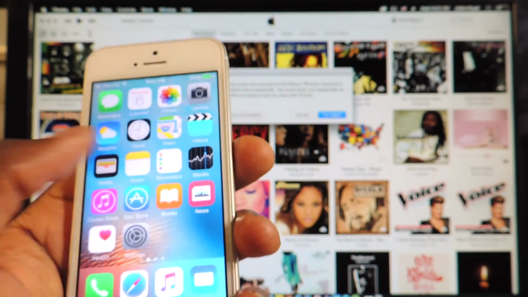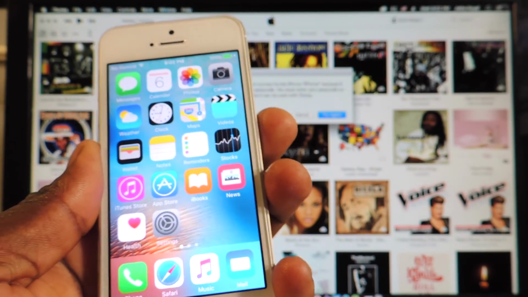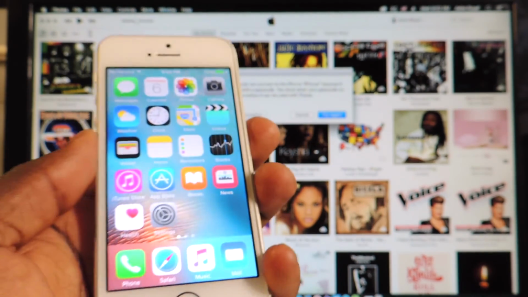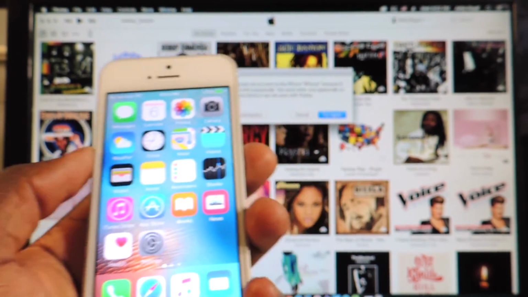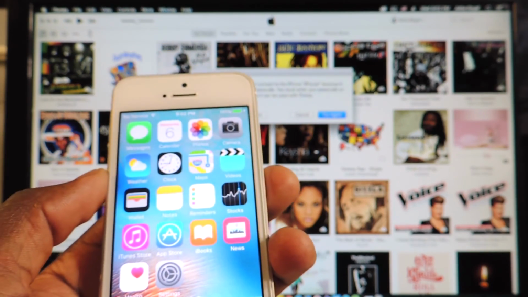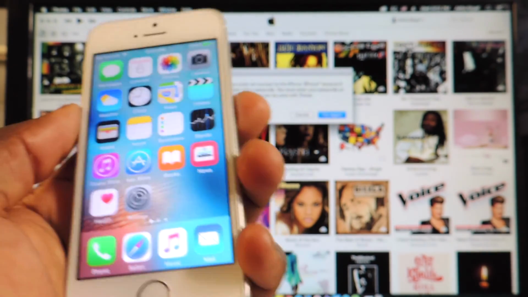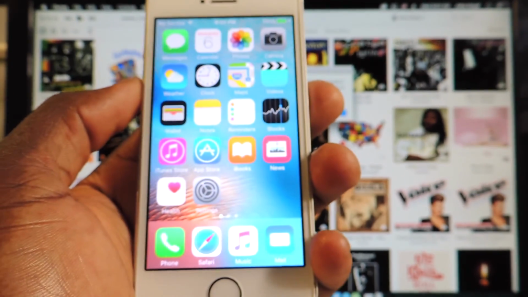There are no new features on here, there's nothing really new different from 9.3.1. So if you want it, that's how you get it, there you go, you can get it just like that.